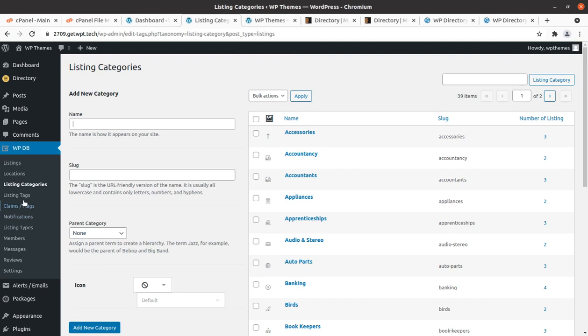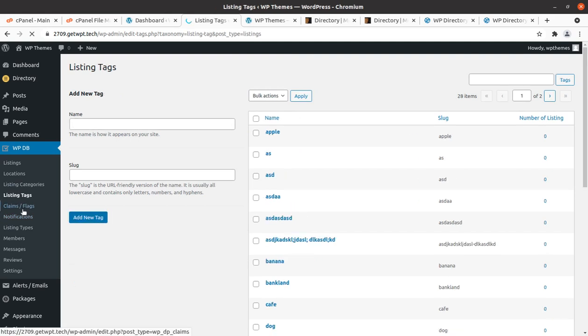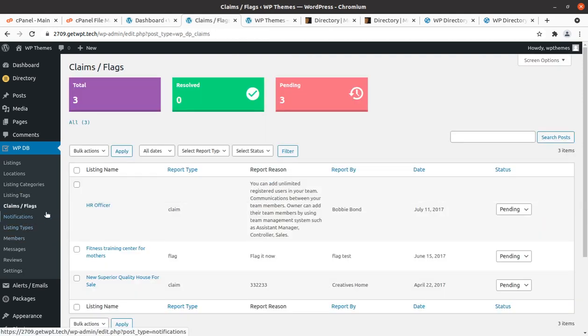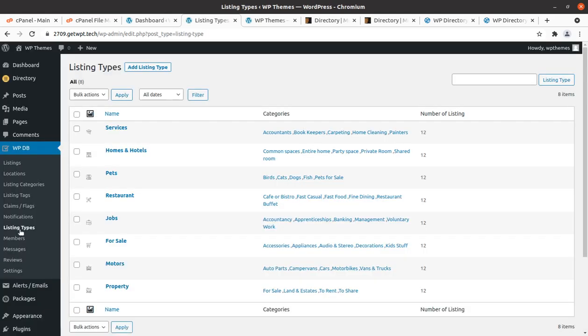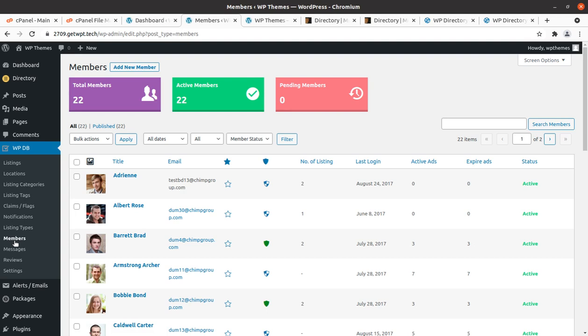And listing tags similarly, claim flags. I'm just showing you the interface. It is not actually a customization video, it is just an overview video, so don't assume I'm going to show you any customization. If you need any particular customization and if you are having any trouble, just follow the link given in the description. We are available for you, and any customization is available with us. Even theme level, code level customization we can do for you, so just ping us.